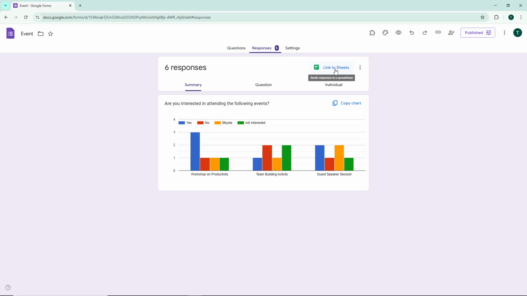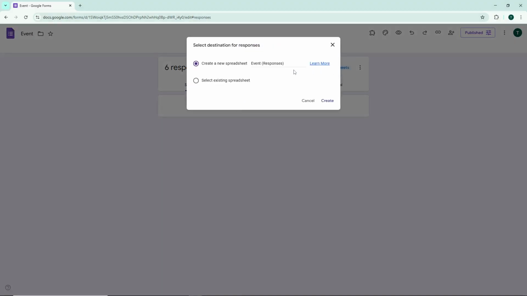Next, you'll need to click on Link to Sheets. This action creates a connection between your form responses and a Google Sheets document, making it much simpler to organize and analyze the data you've collected. A dialog box will appear with options for how you want to set up this connection.